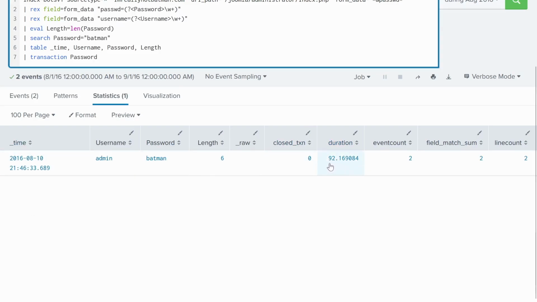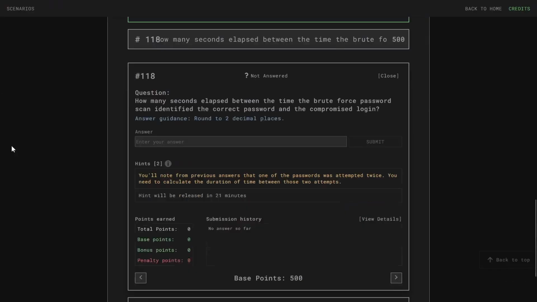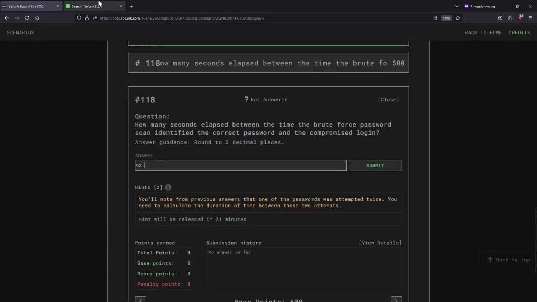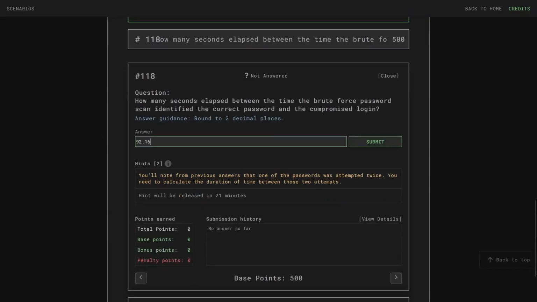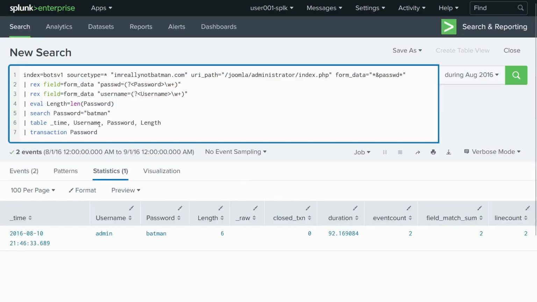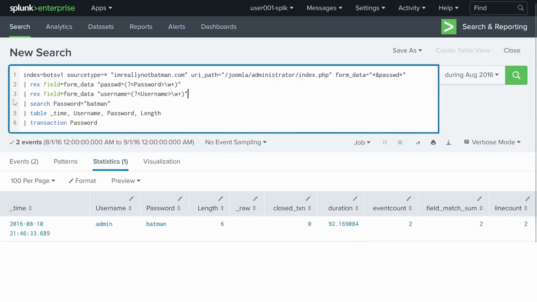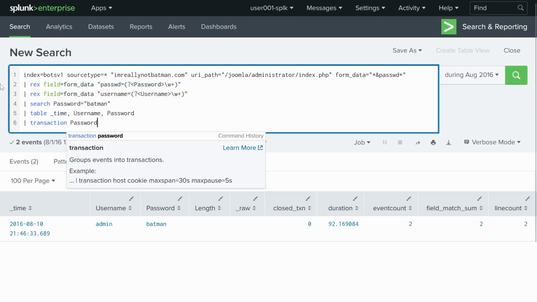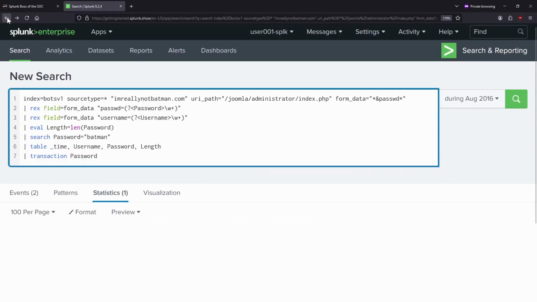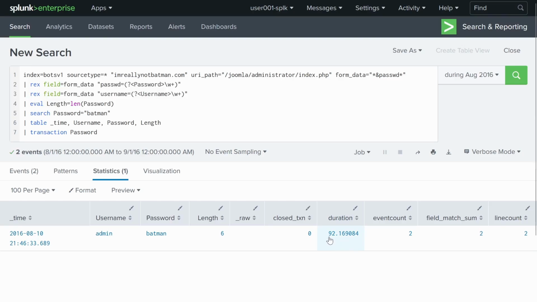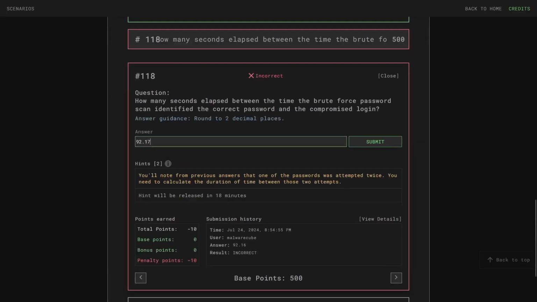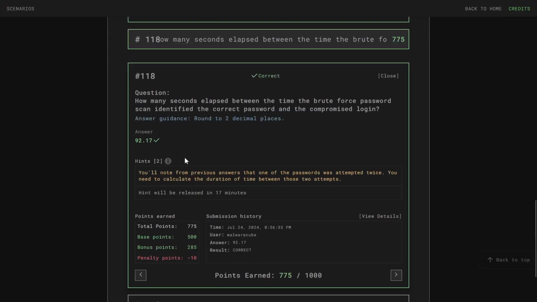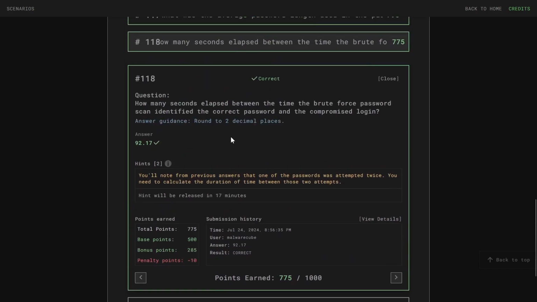And that's going to be 92.169084. So 92 dot, what is it, 16? No. I think maybe this eval statement is throwing us off. No. And I think it's because I don't know how to read, and we need to round this to the nearest decimal place. Okay, that's why. I really need to read these.